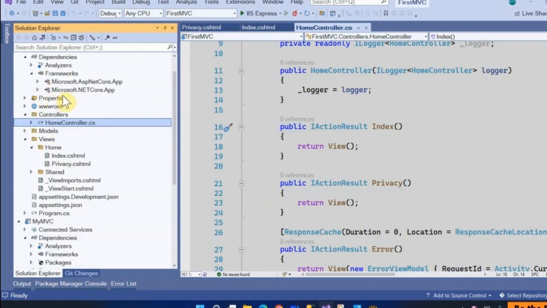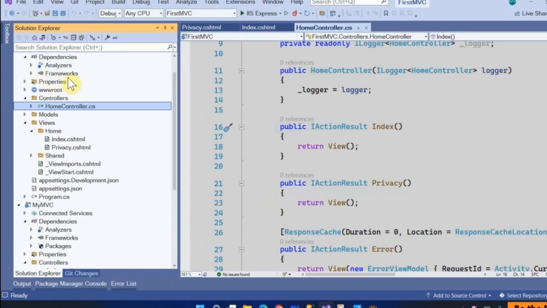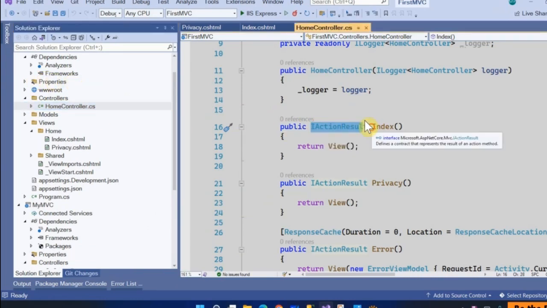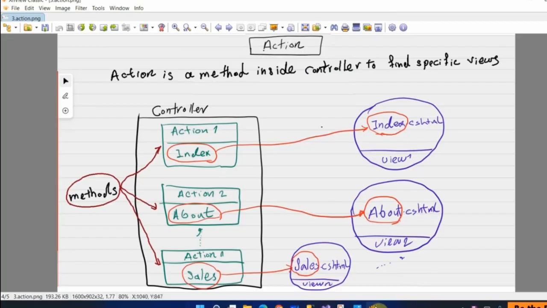Also, we have some other classes inside this one. Learning all of this is not an important matter. I'm talking about this for your deeper understanding. So this is the return type, then the name. This is the index. As I mentioned previously, the name is exactly like the view name. This is the index, so this is the index in the controller.